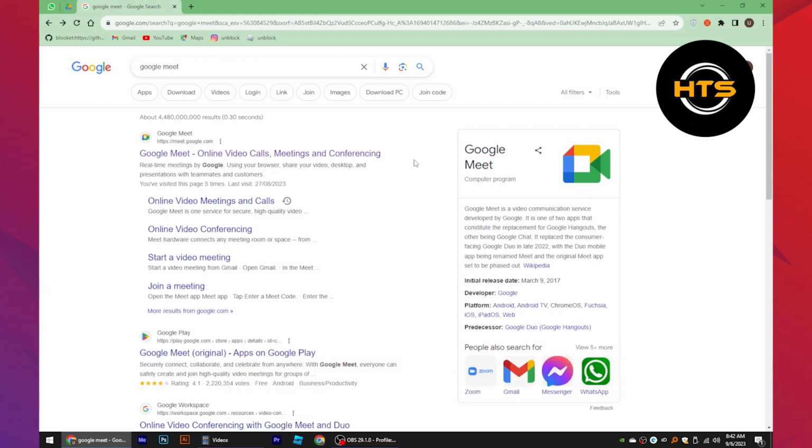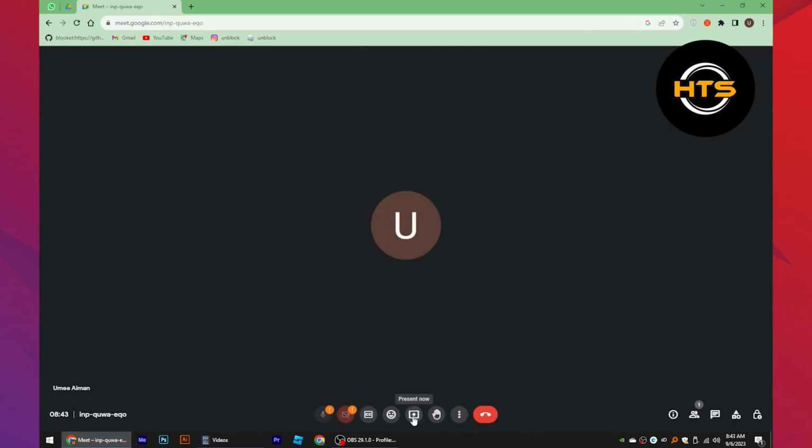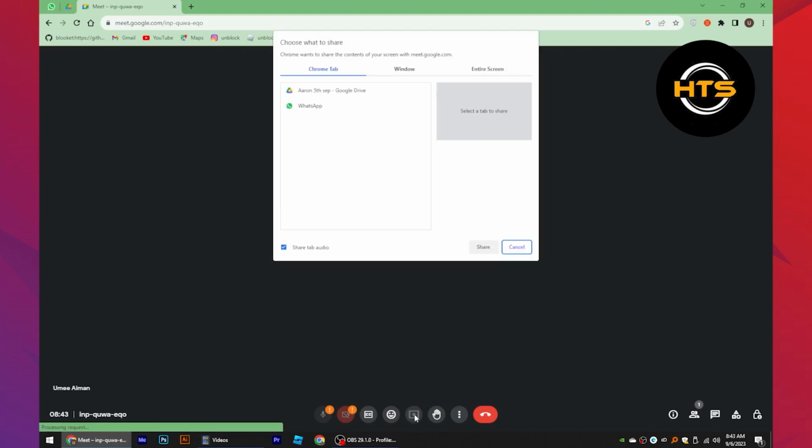First of all, open up the web browser. Then search here Google Meet. After that, click to open its site. Once you get into its site, tap on the New Meeting button and click on the Start an Instant Meeting option from here. Once you get into the meeting, click on the Present Now icon from the bottom.